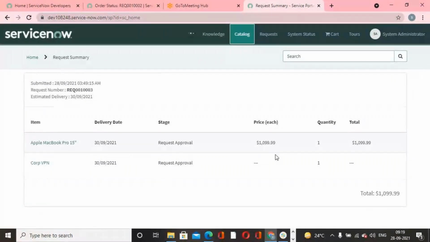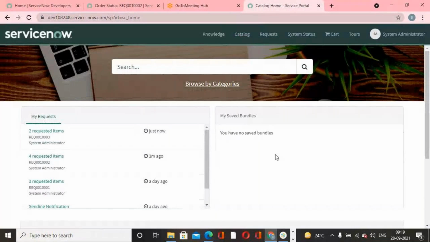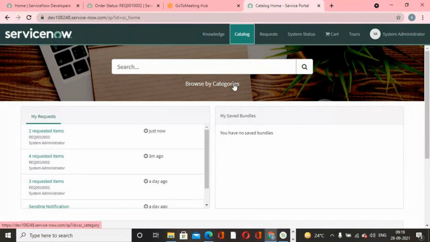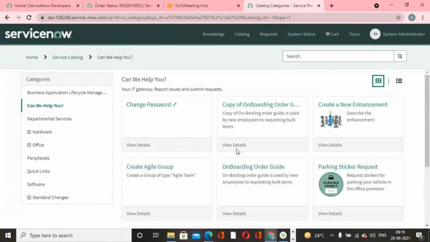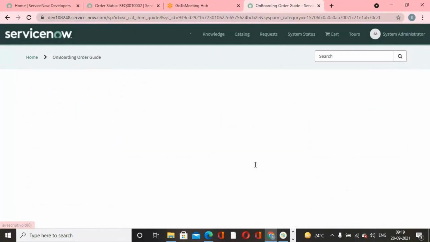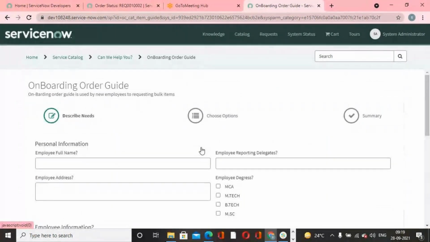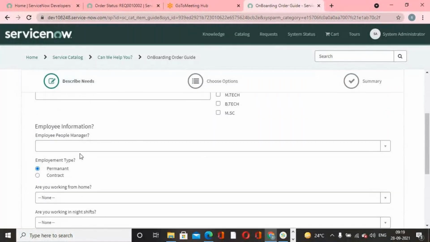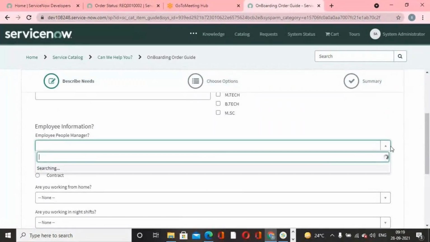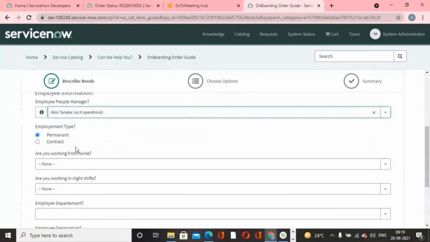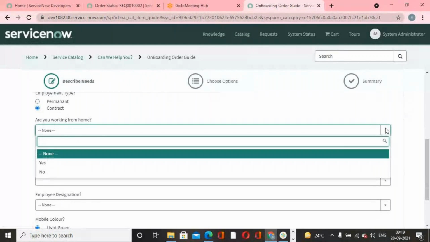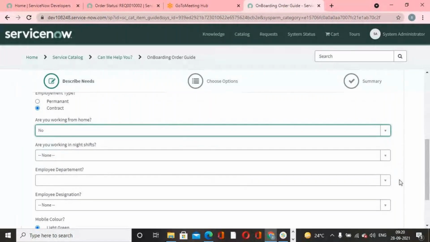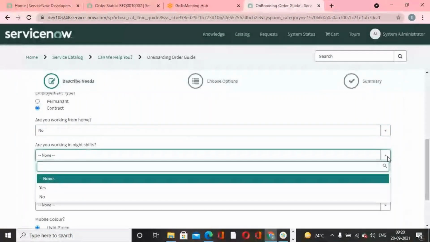Okay. Now I'm going to work with the mobile color cascading variable. In another scenario, go to the catalog and browse by category. 'Can we help you?' Onboarding order guide. And once again, let me fill in the details. For employee information, like employee people manager, you can select someone. Employment type, this time I'm selecting contract. Are you working from home? No, I'm not working from home, and I am working in person.